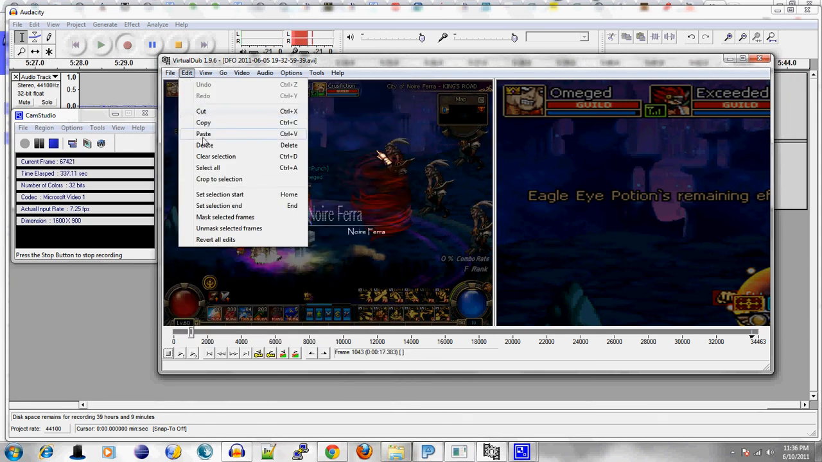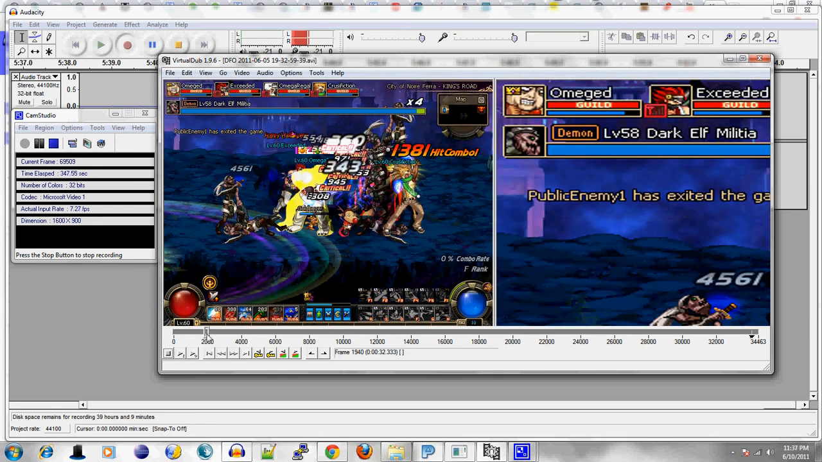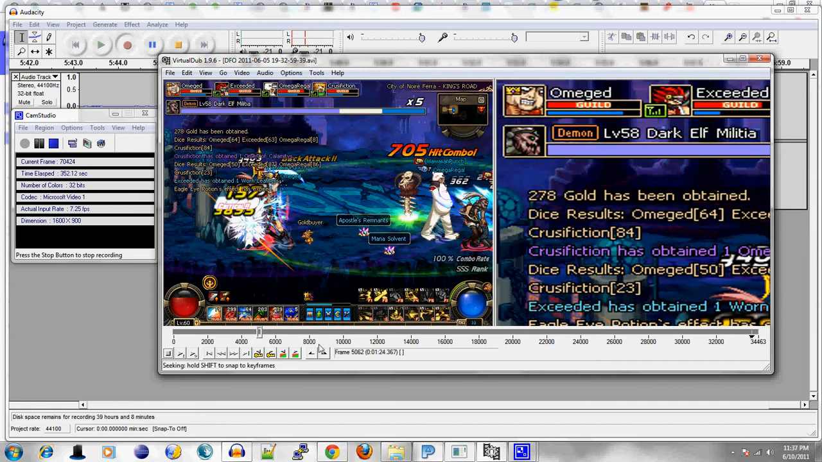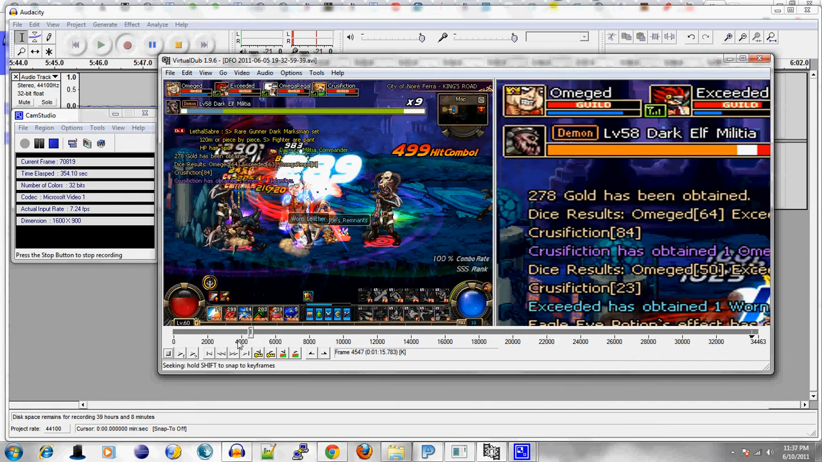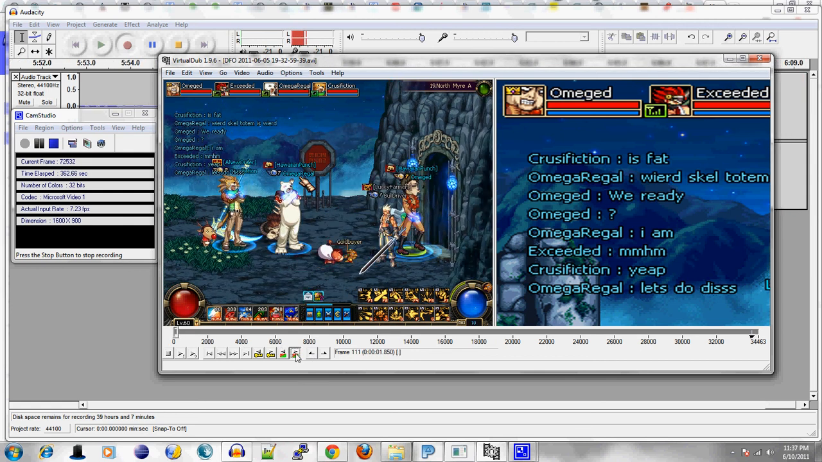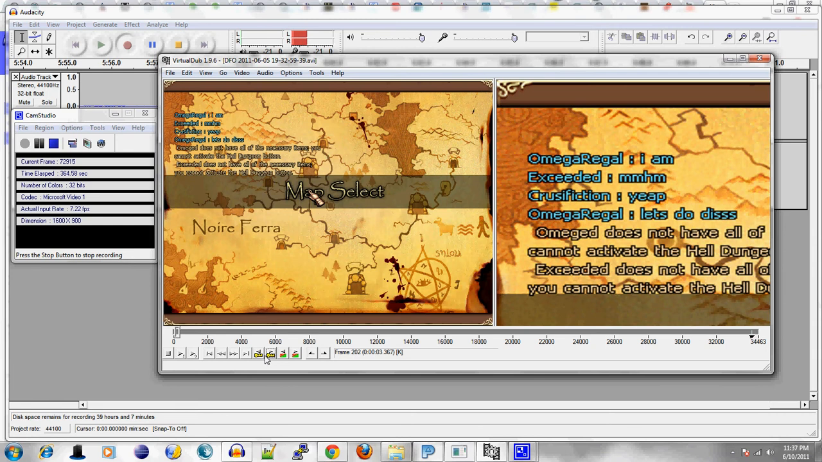It allows you to do things like cut, paste, copy, delete, clear selection, select all, crop to selection, start selection, end selection, mask, select the frames, unmask, select frames, and revert all edits. You can also do this just by messing around with the time bar down here. You can basically jump from frame to frame. You can select frames using these, I believe. Well, actually, no, it goes forward and backwards in slow motion.